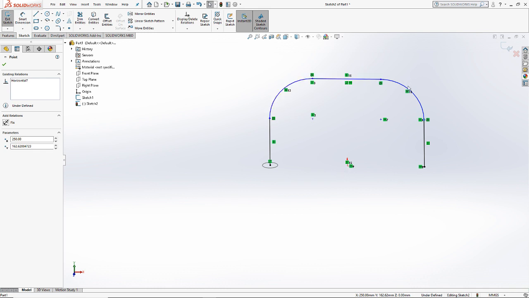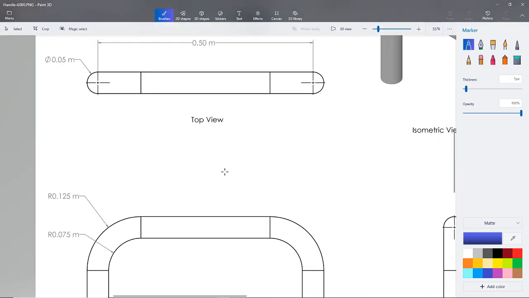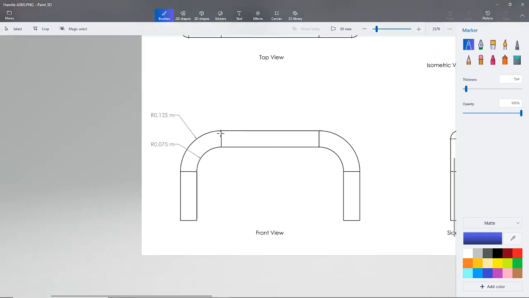and because the arcs are the same distance, this right line is now fully defined. I can't move it left or right. So I can continue grabbing dimensions where I need them. Next one's going to be the radius or diameter of the arcs making up the sides of the handle.